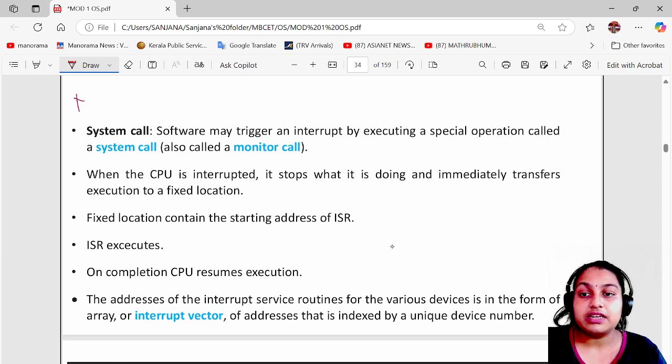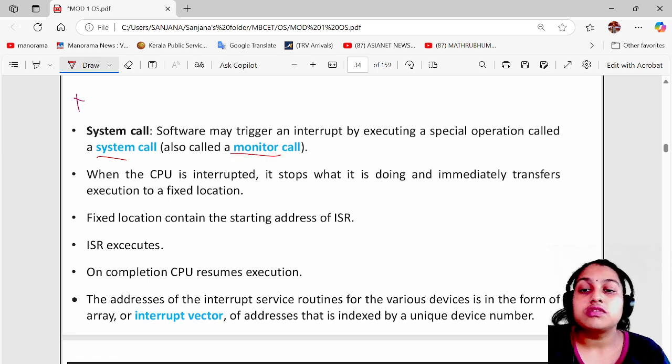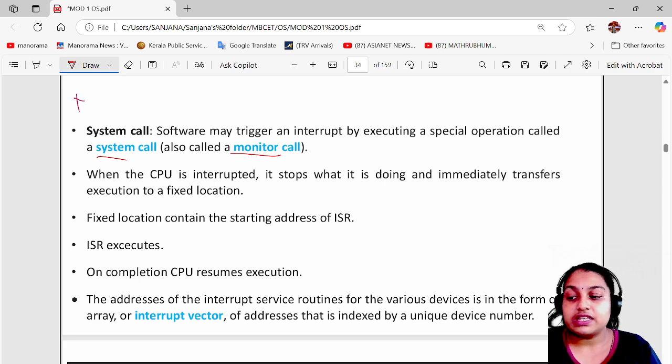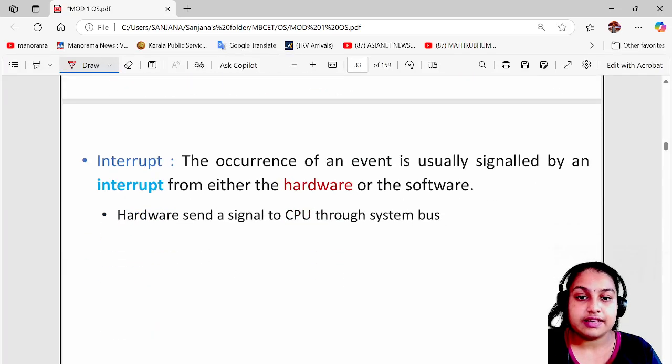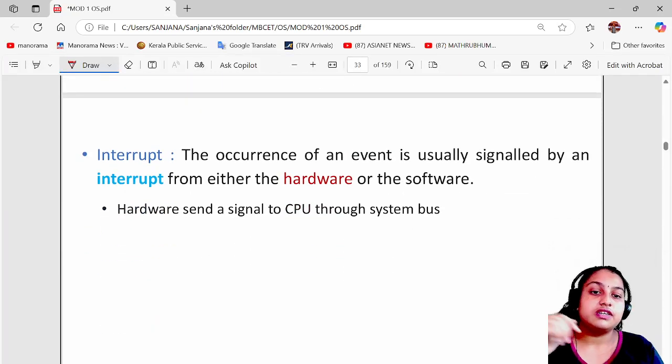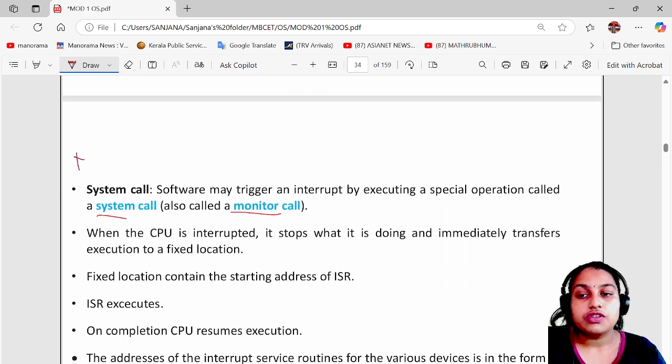Software may trigger an interrupt by executing a special operation called a system call. We can also call the system call a monitor call. So when the CPU is interrupted, we know what an interrupt is. What is an interrupt? Here we didn't say what it is. The occurrence of an event is usually signaled by an interrupt from either the hardware or the software. Hardware sends a signal to the CPU. It's not written over here.